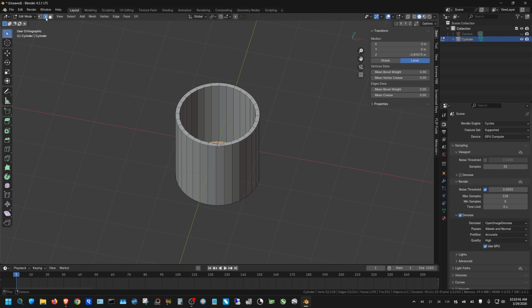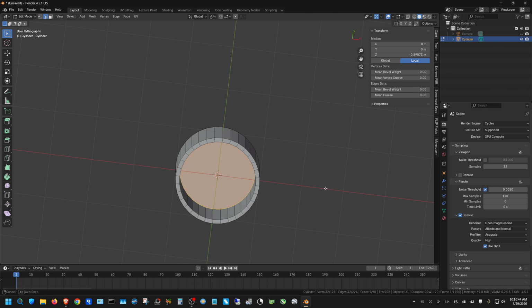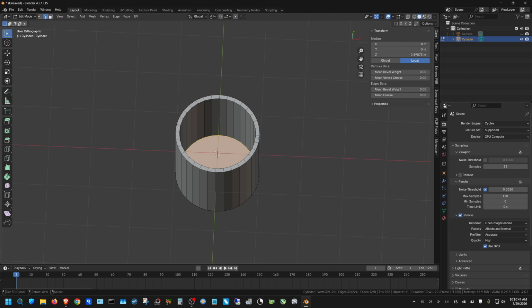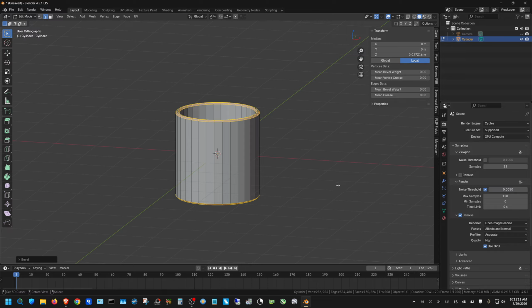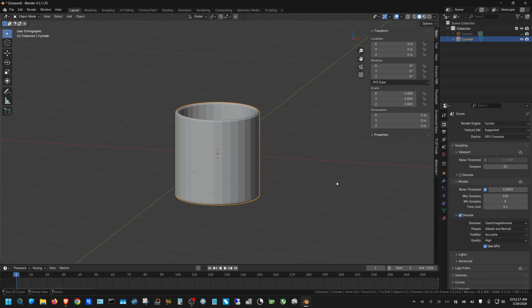Now go ahead and change this to edge select, and then we already have this inner edge selected, so we want to go ahead and select this outer edge. So press Shift Alt and then select, Shift Alt select, Shift Alt select. Now let's add a bevel. Control B, and then just add a bevel. I'm just going to add one cut because we're not trying to create anything fancy, just something that'll play well with physics.